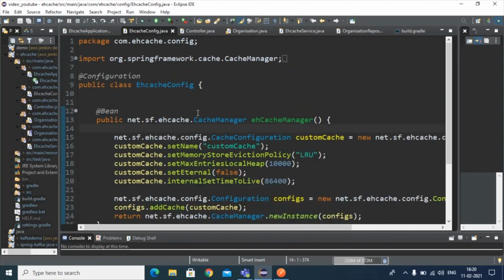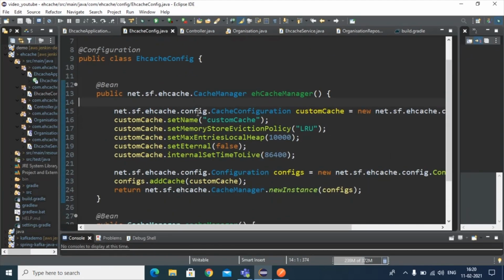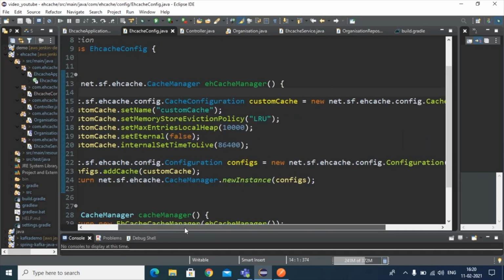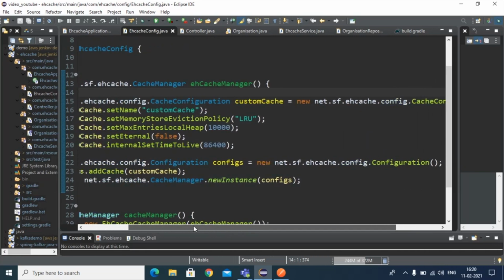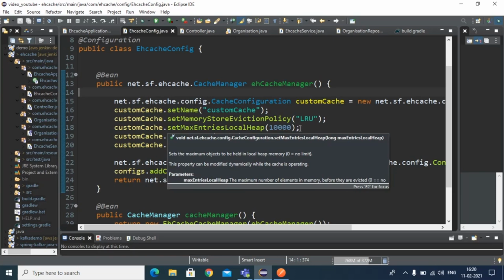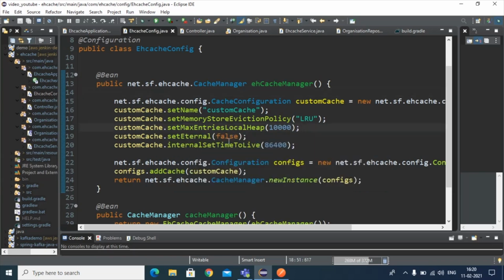This is the caching config class where you need to create the bean for the cache manager, and you need to provide the details about your cache. Here you can see that I am creating a bean for cache configuration, and then I am setting the values for the cache, like this is the name of the cache. Then I am setting the policy that I am using, which is LRU. Then here is the entry local heap size. Then eternal, you need to set it, and this is the time to live, like how much time you need your data to stay in the cache. As per your requirement you can configure it here. This is what I have configured for demo purposes.